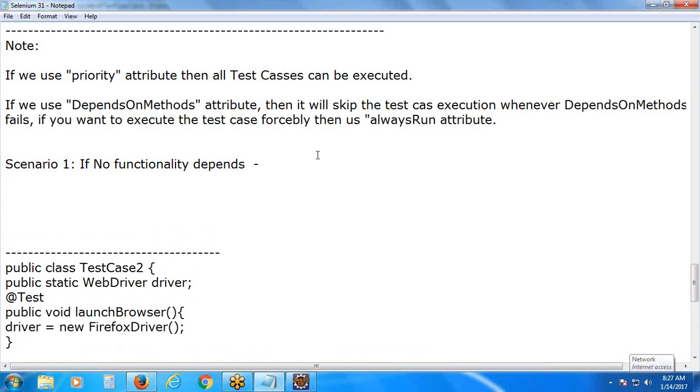Sir, you can use both, sir, if there's no functionality dependency. Why both? Some variation is there. Why do you need to use both? Priority, sir. You can use the priority attribute. Okay, good. Correct answer. Why?